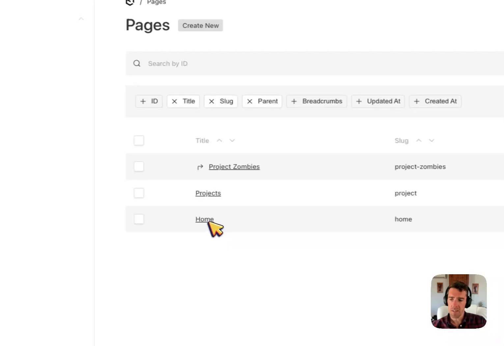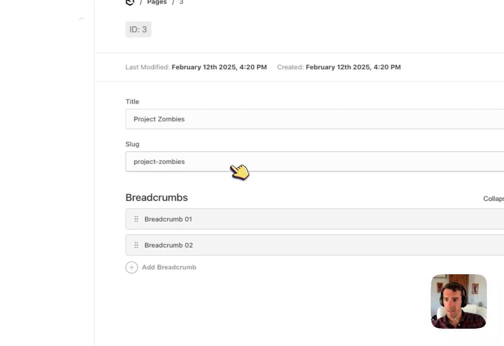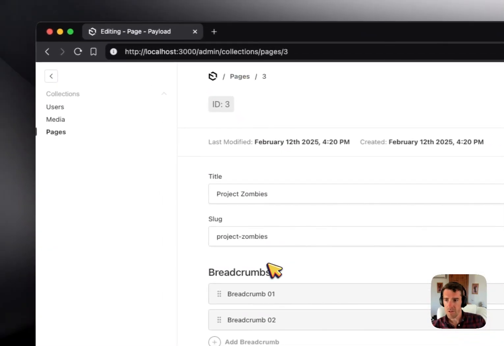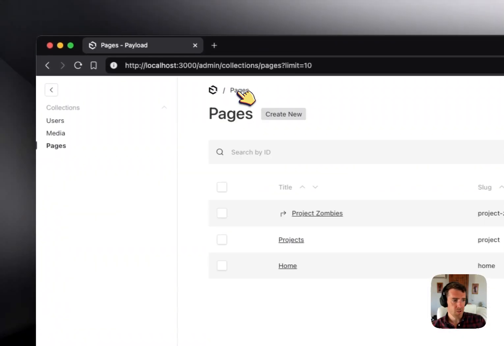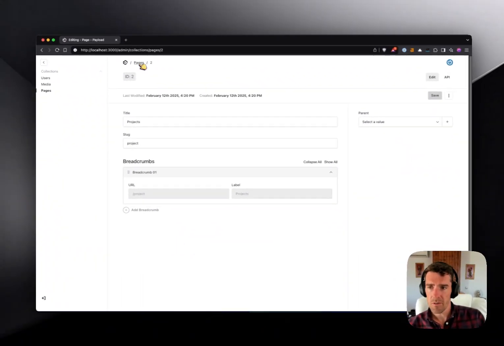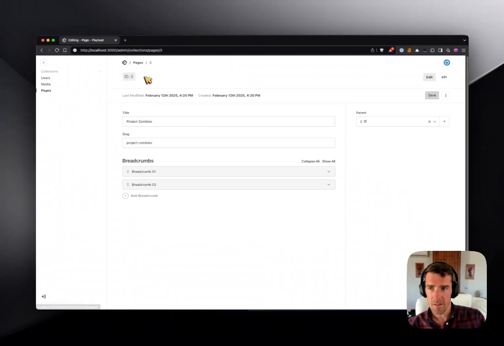Okay, now you can see in the bottom left that if I click on this one, I go to the correct page. If I go back to pages, project. So that is working correctly.